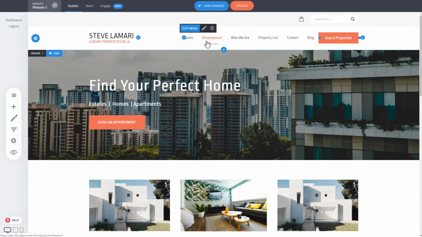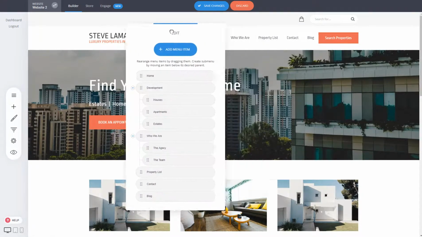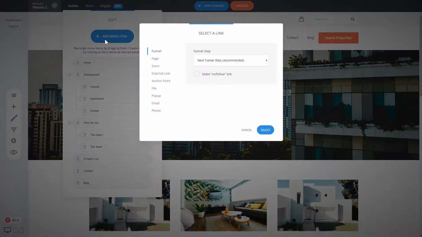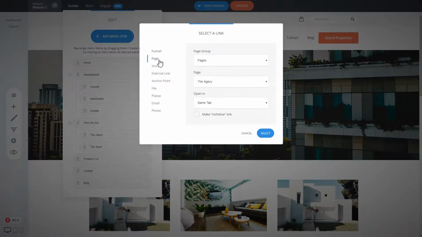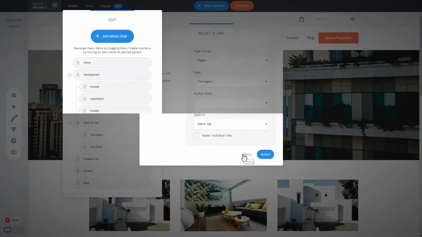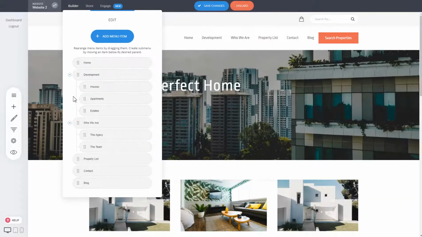When it comes to the menu, it's very important that obviously the menu is the main star of the whole header. So when you have the menu widget, you can just click on edit menu to modify the elements that you have. As you can see, you can add a new menu item and you can select if it's a page, if it's a store product, if it's an anchor point linking to a specific place on the page, if it is a pop-up, or an email or a phone, whatever it is, you can add that inside your menu.